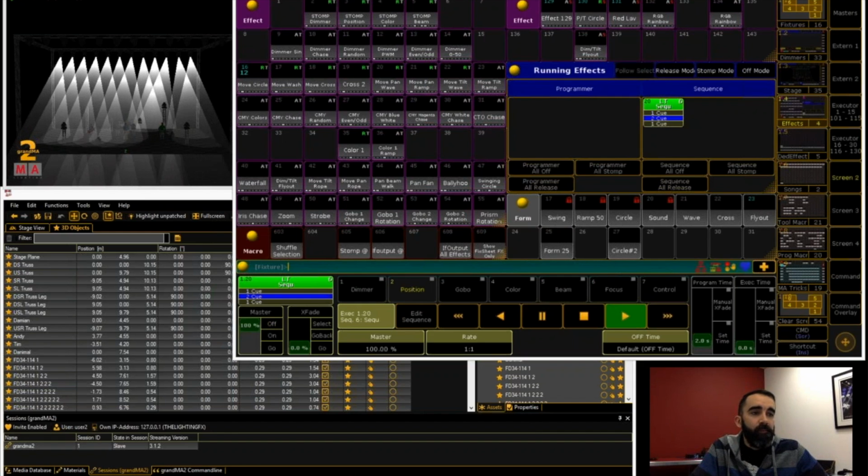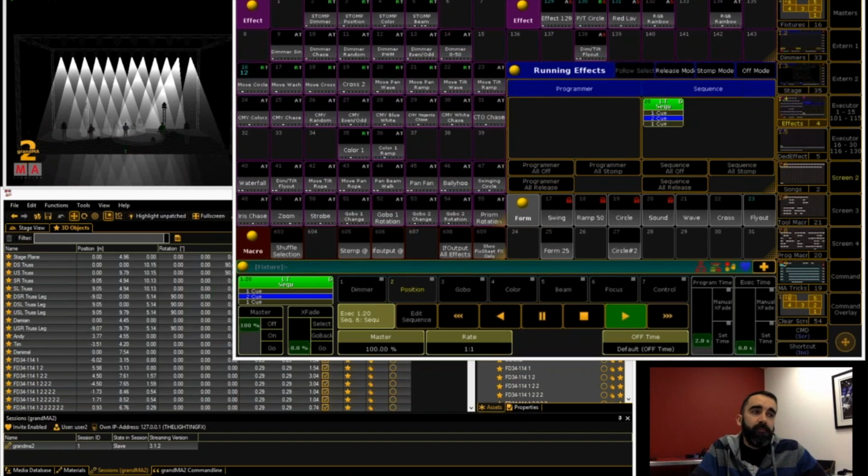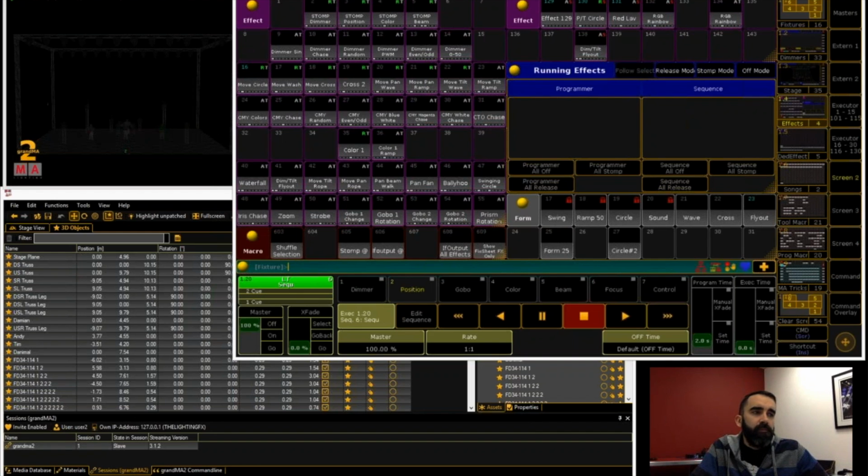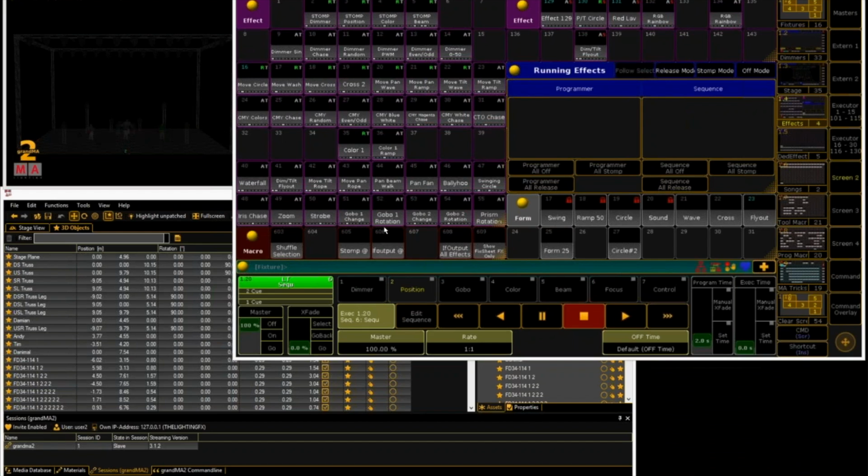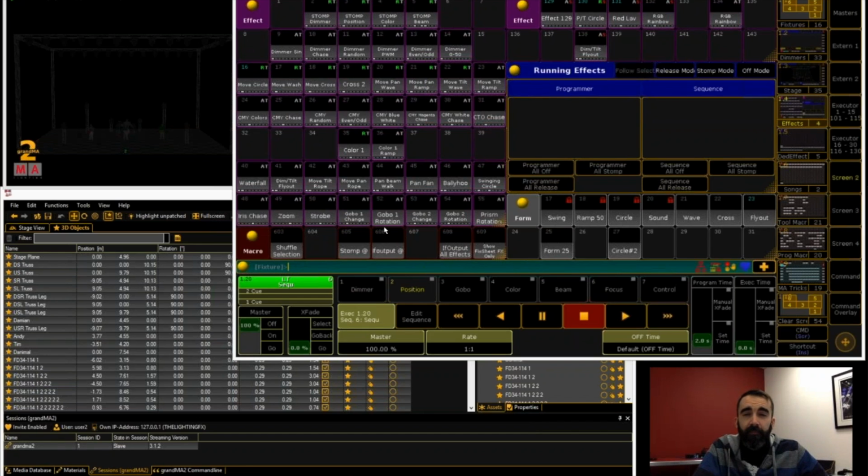I got the hog breakdown. So we had a question come in that was wondering if there's an option in MA that is akin to Hog's pile add effects function. And basically that pile add function allows you to run two effects on top of each other, i.e. a small circle running over a large tilt sweep. Is there something akin to that in MA?